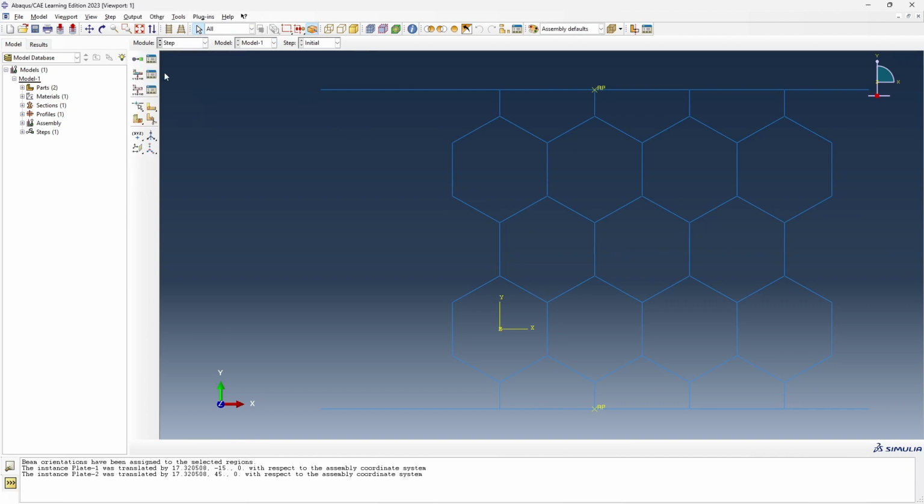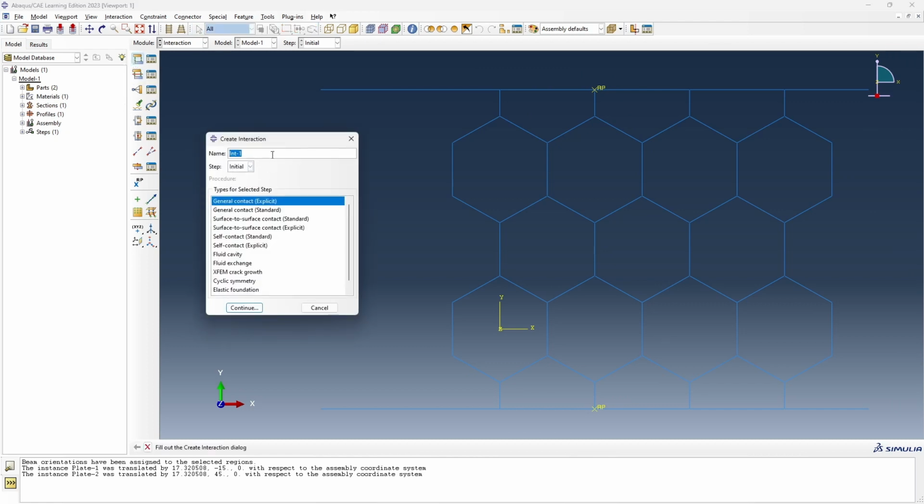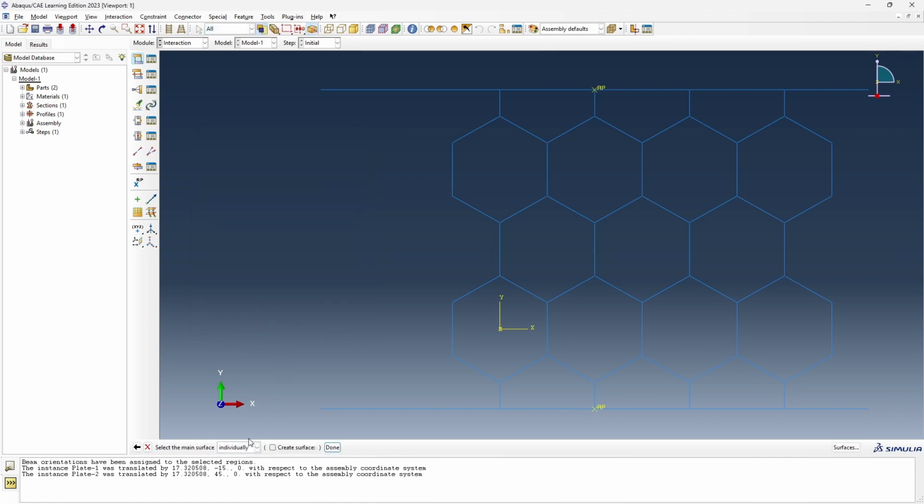And now let's go back to step. Well, for now, let's skip step and go back to interaction. This basically tells what's happening with the reference point and the lattice nodes. So click on create interaction. Click on top interaction. Press surface contact standard. Press continue. Select the main surface. This will be our main surface. Done.